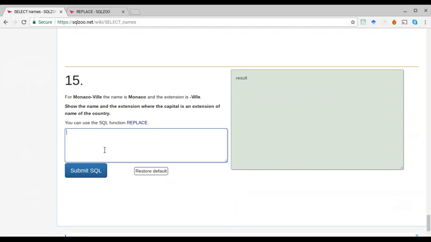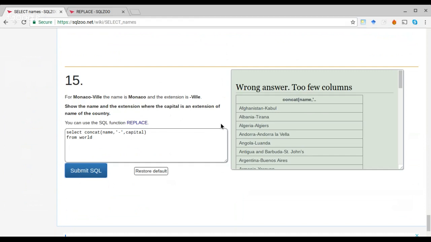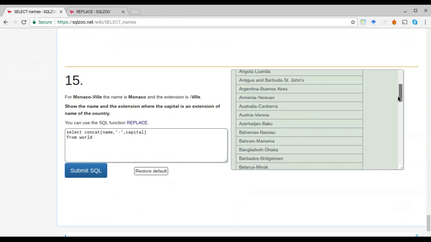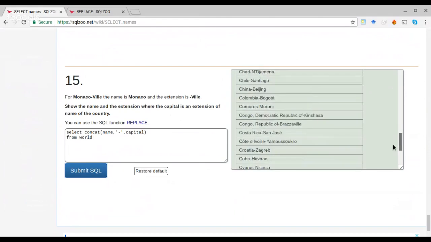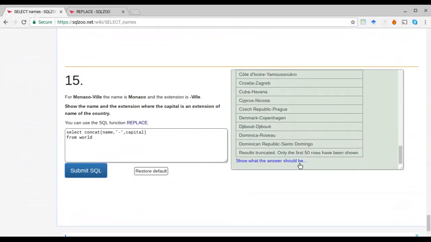Select concat name. Can I put three things in a concat? That'd be interesting. That more or less should be what I'm looking for. Wrong answer, too few columns. But this shows all the things with a hyphen that has their capital. Only the first 50 rows have been shown.